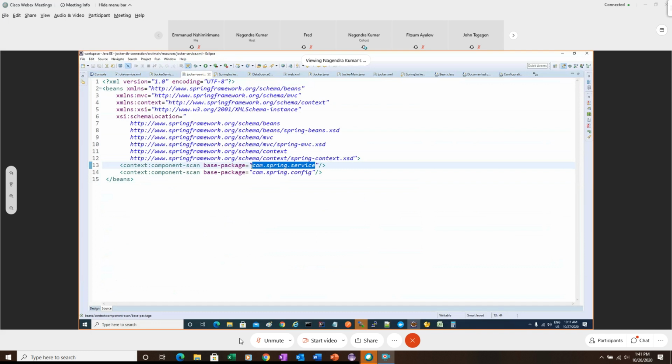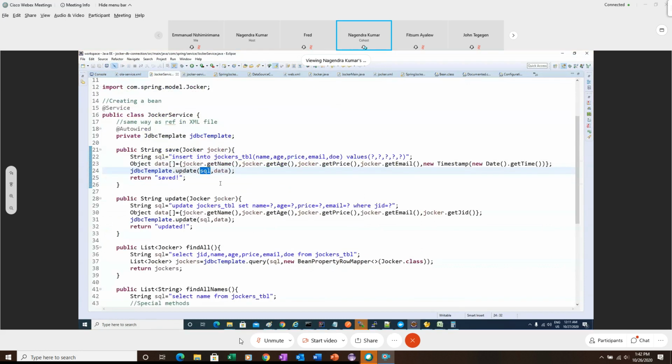So when Joker service comes out and you call any method of it, internally it is using JDBC template. The JDBC template update method you can use in case of insert, update and delete. This is the insert into query syntax, and this is the array of the object where you want to store the data. Update method takes two parameters. First parameter is the SQL query, second parameter is the object array. That's it.